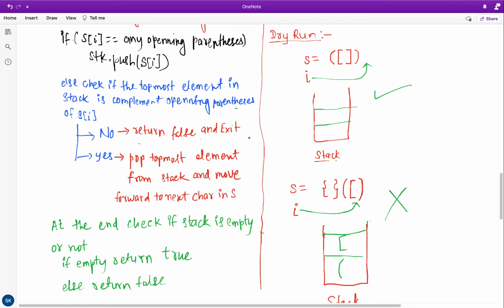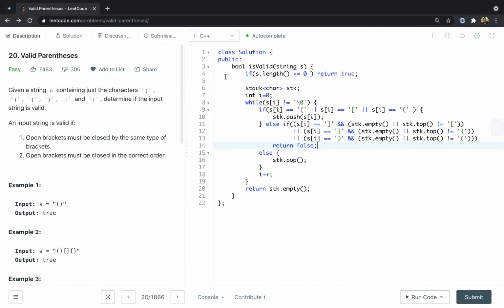Now let's have a look at the code of it. So in code we have one method isValid, which has a string as an input. So we have to implement this method. So this is the base case. So if it's a blank string, that means it's having length less than or equal to 0, then we will return true, because a blank string is a valid string. After that we have initialized a stack. So this is how we can initialize a stack of character.